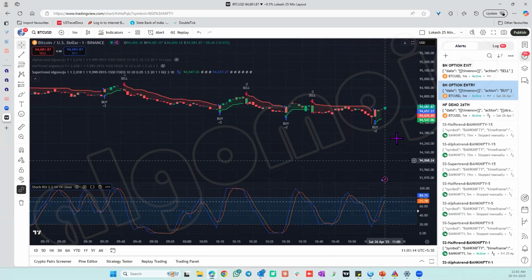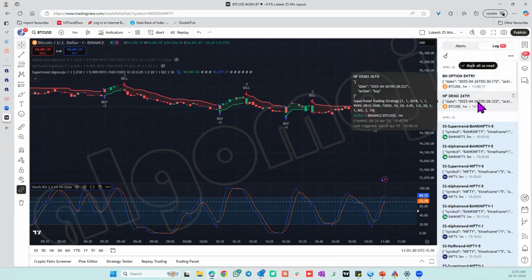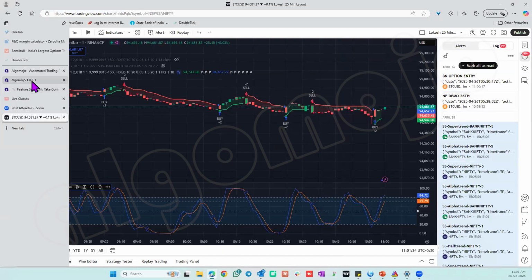So while we were talking, the strategy has given a buy signal. Let us look at what has happened to that. So this buy has been signaled at say 10:58. Let's go to Algomojo and check what has happened to that signal.